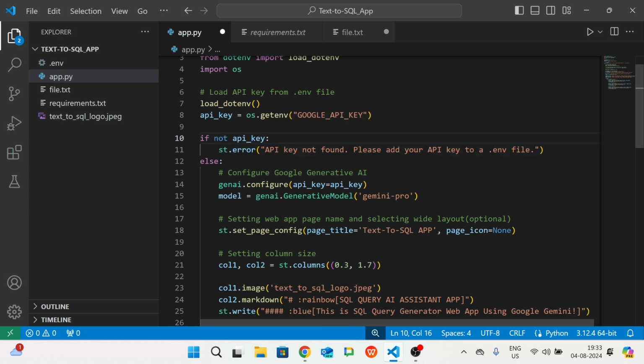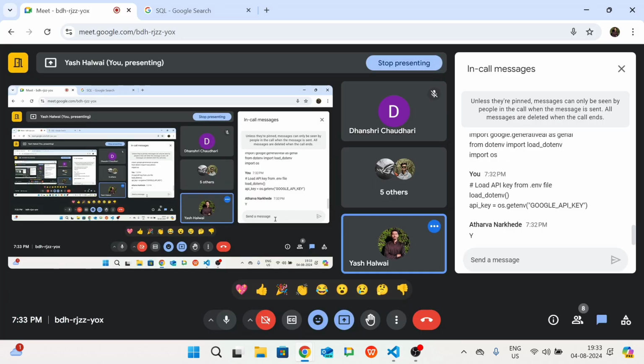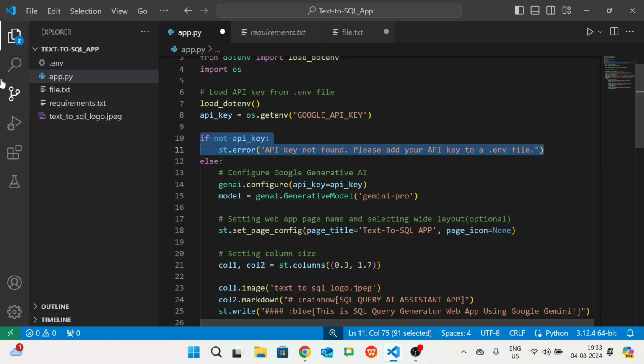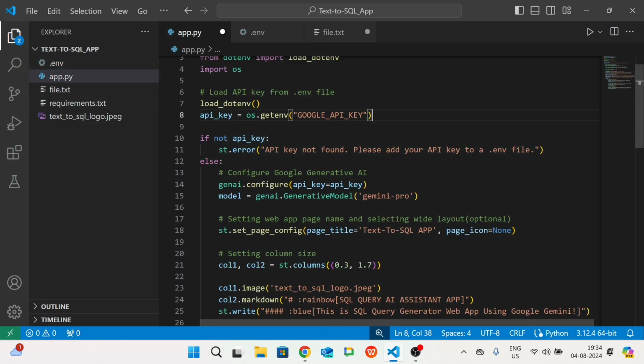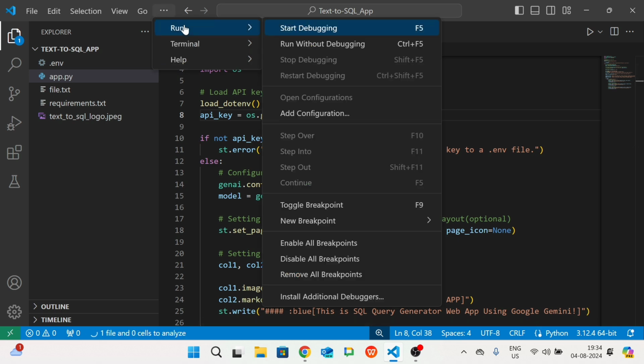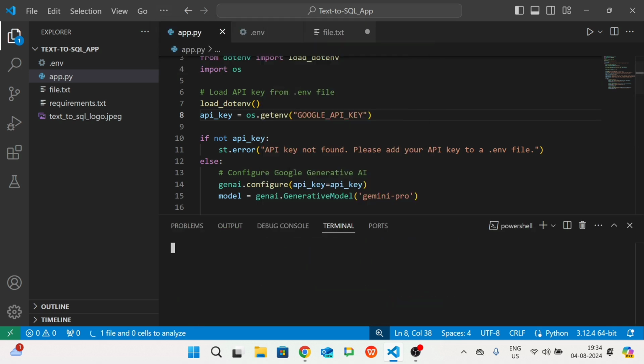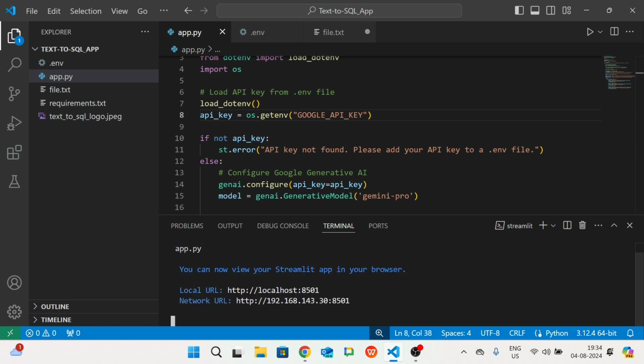If this thing is not there, then why run the application? I hope you're getting the point. If you don't have the API key in your .env file, why run the whole application? Just provide this statement in your application. If you want to see how exactly this works, let me show you. Suppose this is my .env file and I don't have the API key. So why would I need to run the application? See now, when I run this application in front of you, streamlit run app.py, we'll get some error.